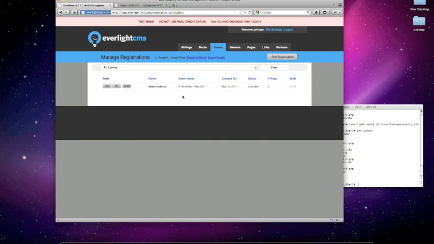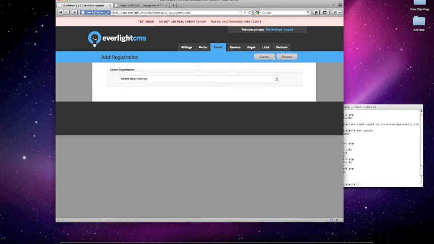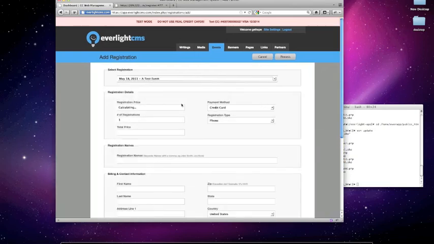Now, another cool feature that we built into here is the fact that you can actually use Everlight to manage your registrations for call-ins and walk-ins. So you could actually have this system set up at your registration table when people are walking into your event. And simply when someone walks in, you just click Add Registration. You select the event, which is a test event. It'll automatically fill in the details for you here.